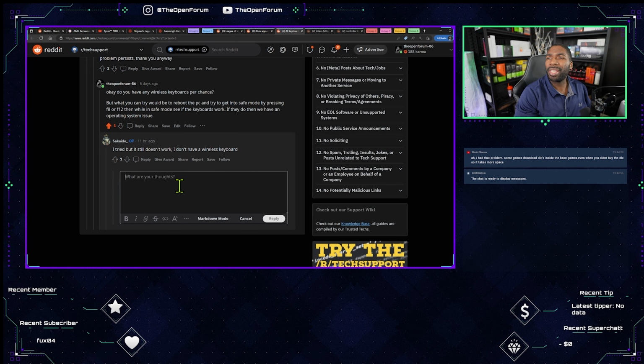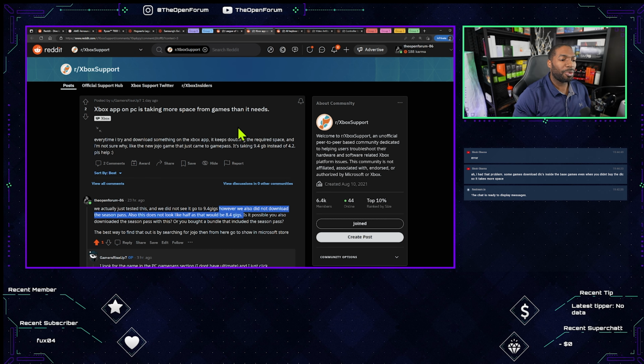"Some games download DLCs inside the base games, even when you didn't buy the DLC, so it takes more space." Oh, you smart bastard.